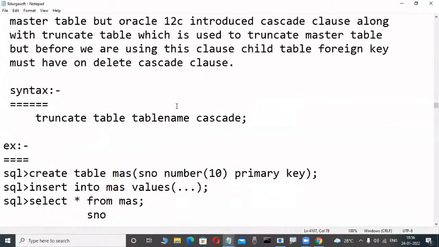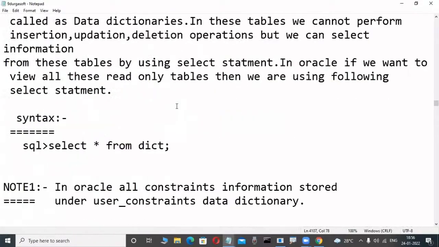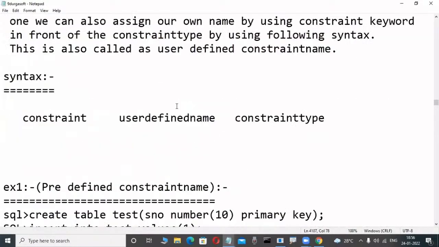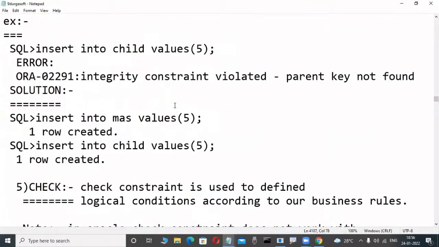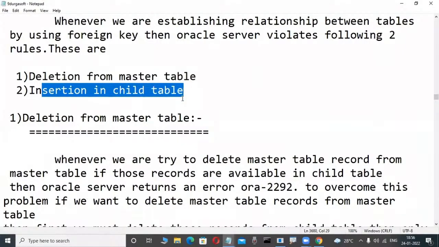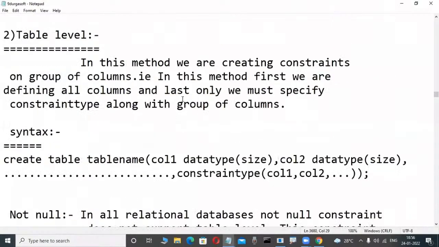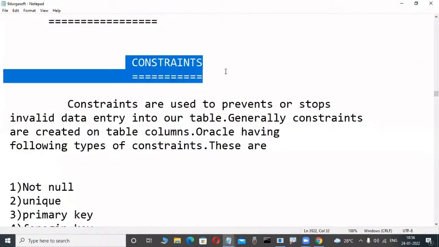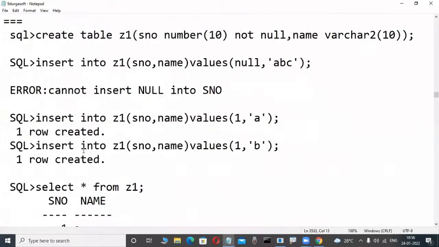Now observe here. Whenever master and child tables are available, then automatically some rules apply. Deletion from master table, insertion in child table. These are big, big chapters, don't worry, in every database, not only working. What is primary key, what is foreign key, what is check, what is unique: these types of things are in the constraints chapter. We are learning that in our course. Don't worry, one by one.